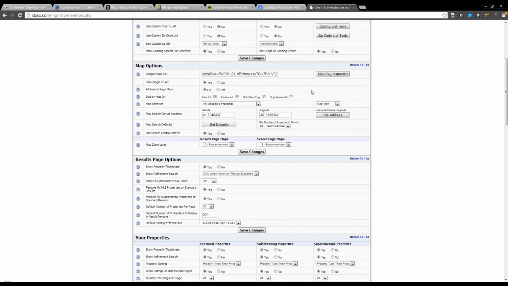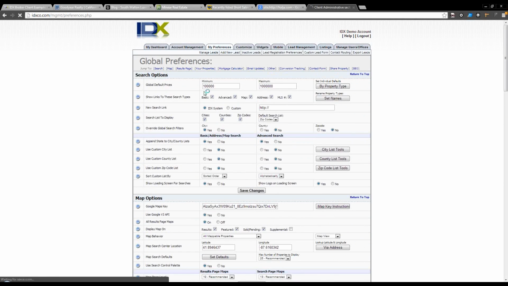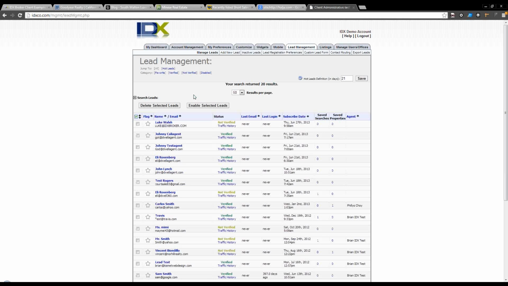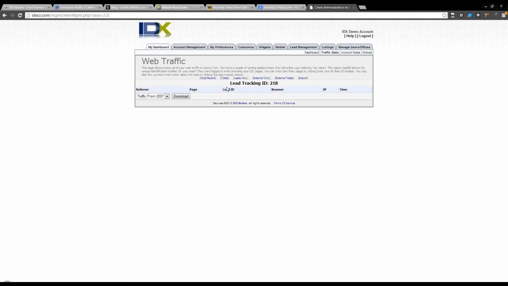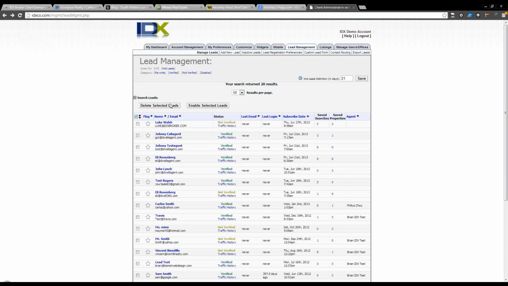That's a good segue into lead management and setting things up with lead management. If I go here and let's say I get a new lead and I want to view the traffic history. Now in this one it looks like I set this up manually, so that's a bad example.